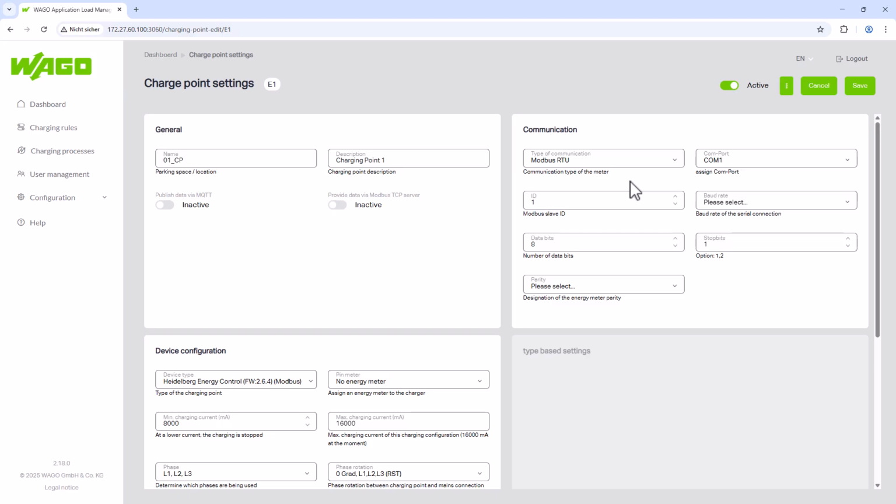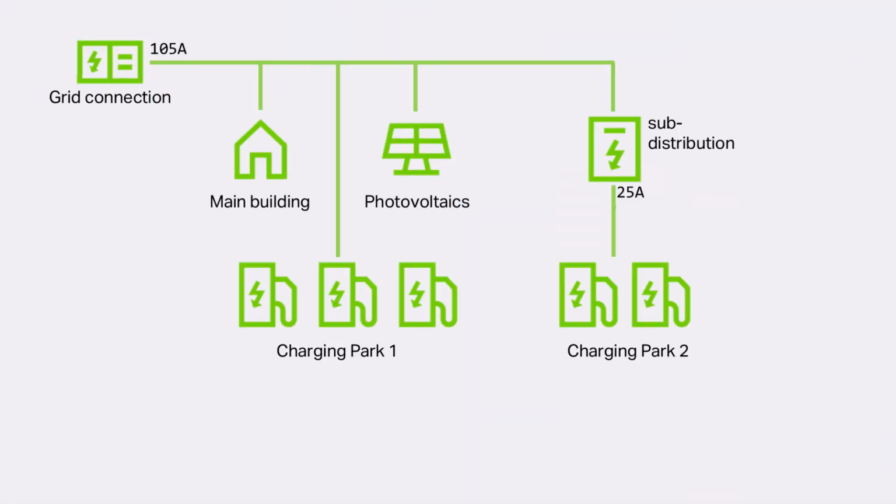Having explained nearly all aspects and fields of charging point configuration, a charge point ID at the top becomes relevant for formula usage. Concluding, we'll demonstrate setting up charging groups, typically necessitated when a park segment holds separate protection via an additional distribution and doesn't access full grid connection power.